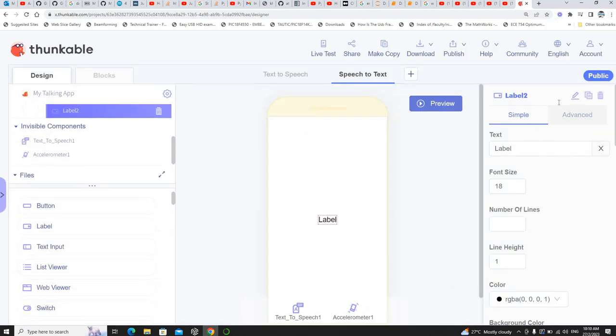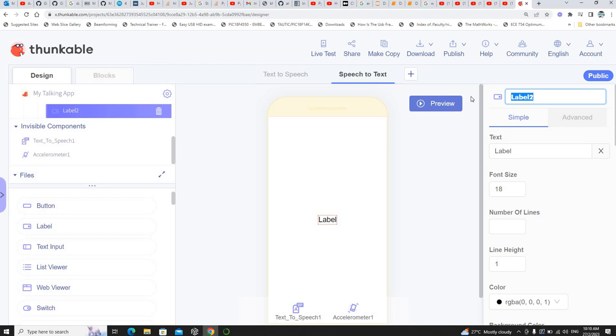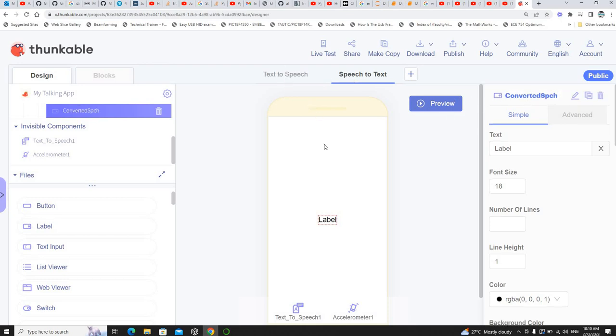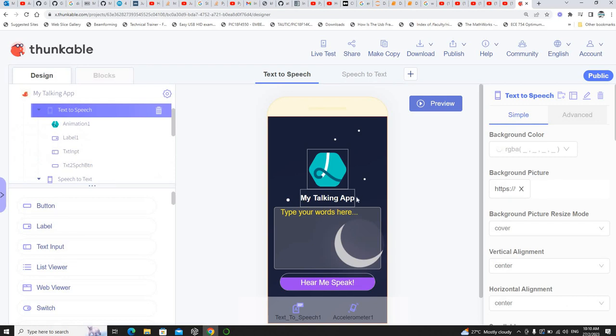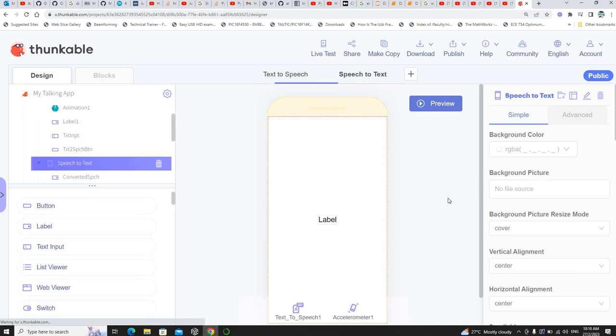Okay, so we have added a label and we want to rename the label. Put it as converted speech. By right, a label is a component used to display something, like in our earlier page. When you convert this, like in our earlier page, you can see that My Talking app is where you use the label. It displays some letters there, right?